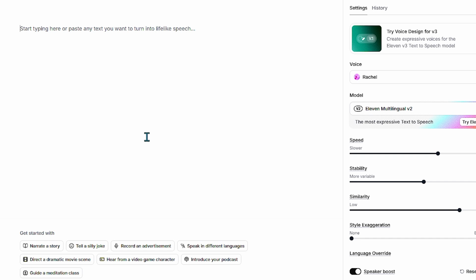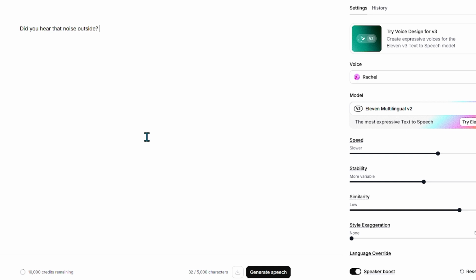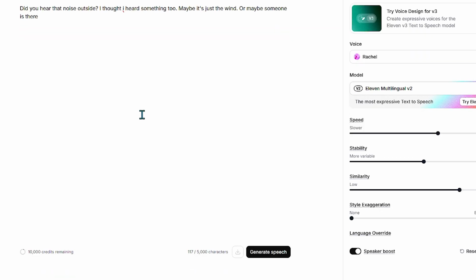Click the text box within the dashboard and type the words you want to convert into speech. For example, you can type, "Did you hear that noise outside? I thought I heard something too. Maybe it's just the wind. Or maybe someone is there." After entering your text, click the Generate Speech button.